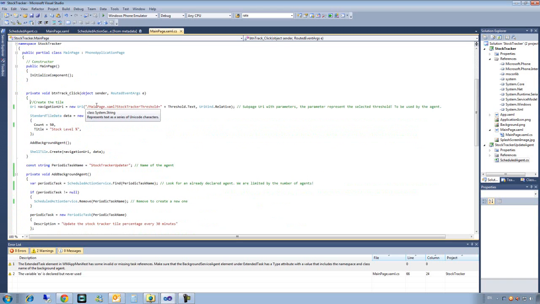I have the click button, and again I created a navigational URI. You can see that now it has a parameter. I send myself information. I'd like the agent to know the threshold, so I added a parameter. The subpage has the parameter, and it will be used by the agent. Again, I create the standard data. It looks the same, but before I call create, I call my own method, add background agent.